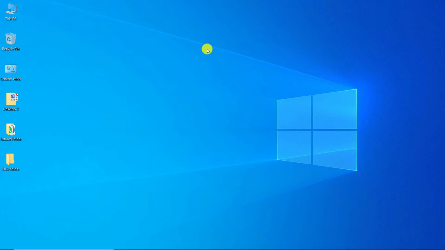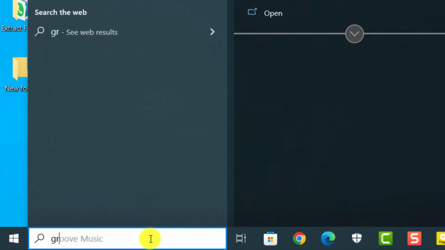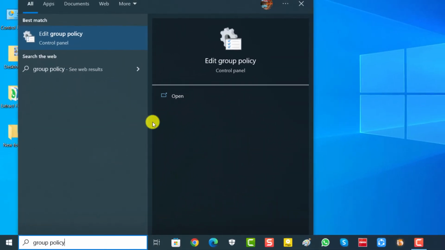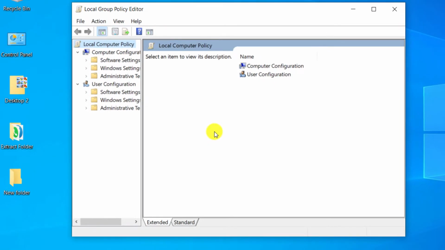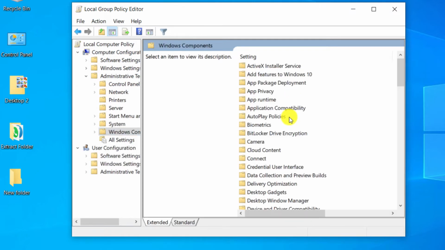The third method. Note that this method can be used in all editions of Windows 10 except the Home Edition. Go to Windows search box and type Group Policy. Click on Open. Click on Computer Configuration. Click on Administrative Templates. Click on Windows Components. Find Windows Update and click on it.